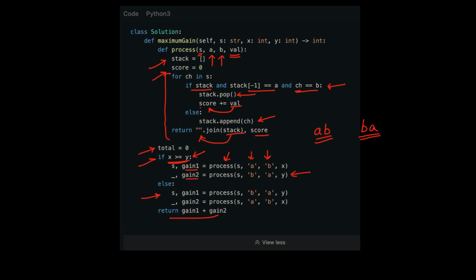If y is greater than x, it means I need to first remove the substring ba from the string to get the maximum total. So in that case, in the else condition, I'm passing b as my first character and a as the second character. And the returned string is then passed into the process method, reversing the order in which the first and the second character are passed.